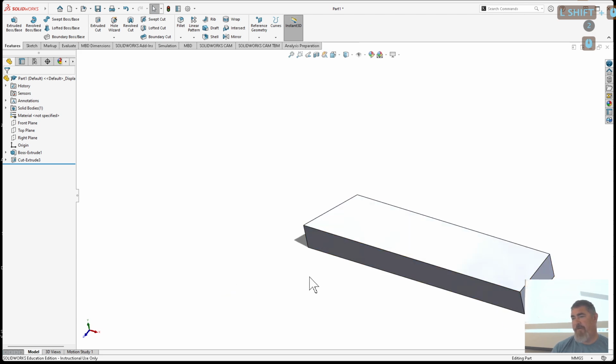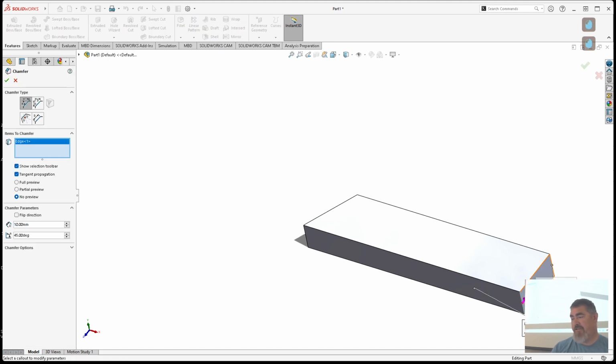Let's say I want to use a chamfer for here. Where do you think chamfer is? Yeah. Under fillet, right? They're basically the same thing, just one's flat, one's curved. Chamfer, pick the edge. Already selected 10. And say okay. So you can see the preview is not there right now. So I can do a no preview, a partial preview, or a full preview.